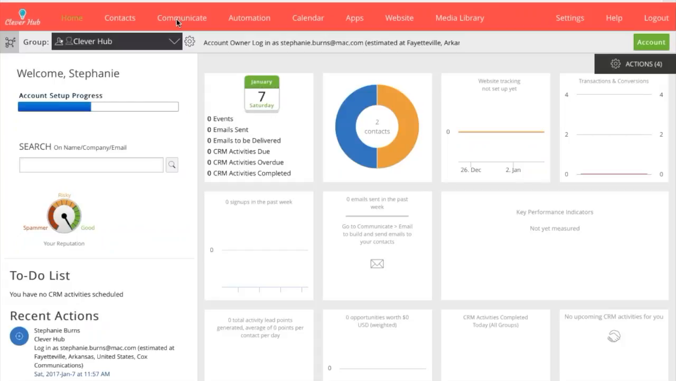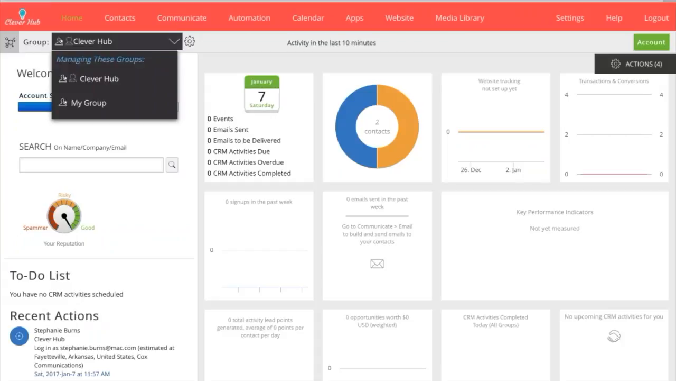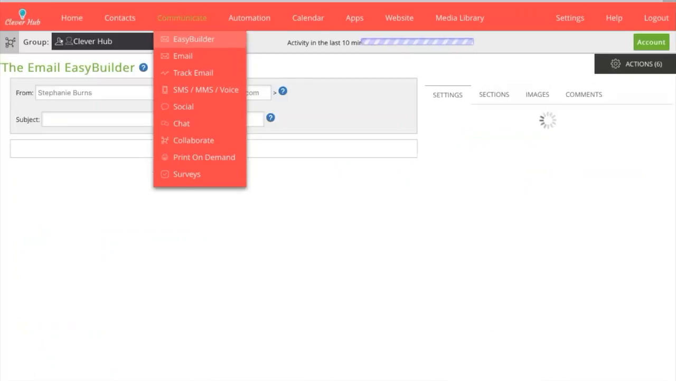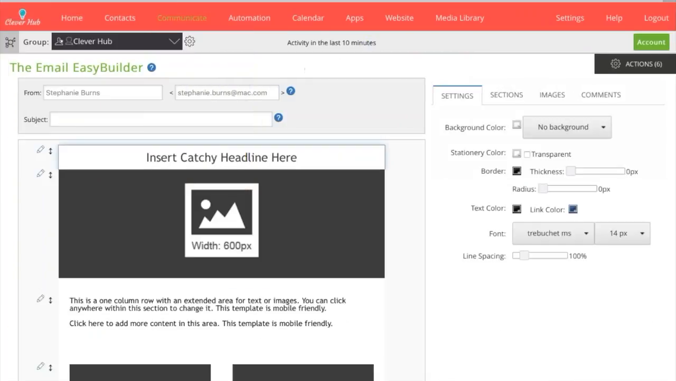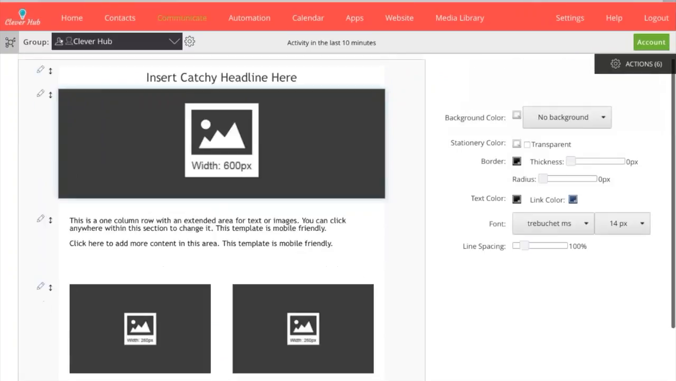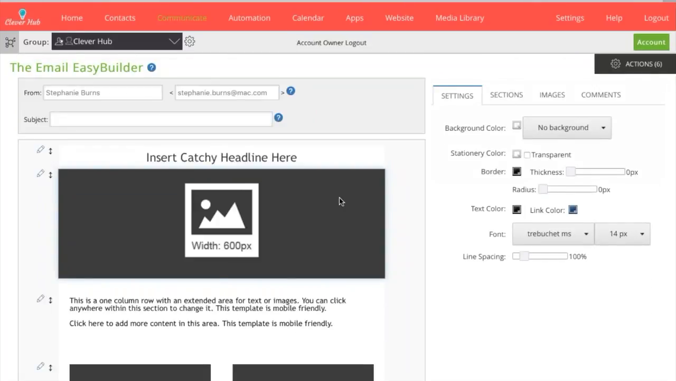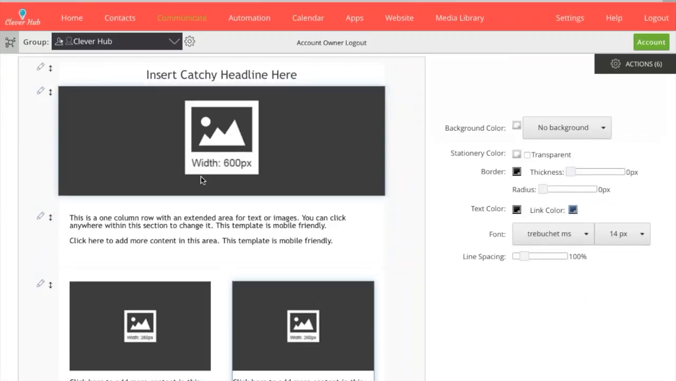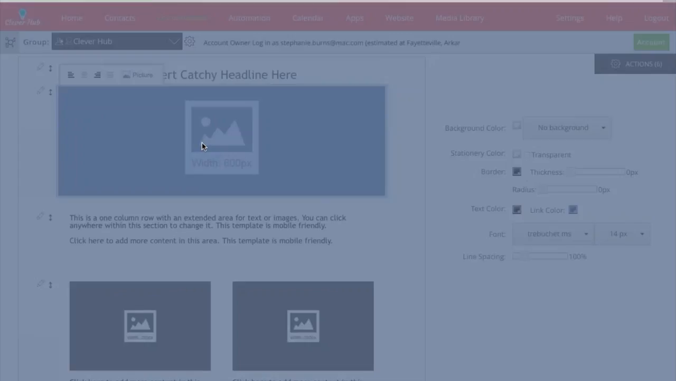So the first thing that we're going to do is make sure that we're in the correct group. I want to be in my Clever Hub group. And I'm going to go to Communicate, and I'm going to click Easy Builder. And you can see that there is already kind of a template here for you. I'll show you how to add in other sections here in a second, but I just wanted to show you how to pop in some of these images. I made some images already using Canva, and I used the width here that it told me to, and I'm just going to pop those in.